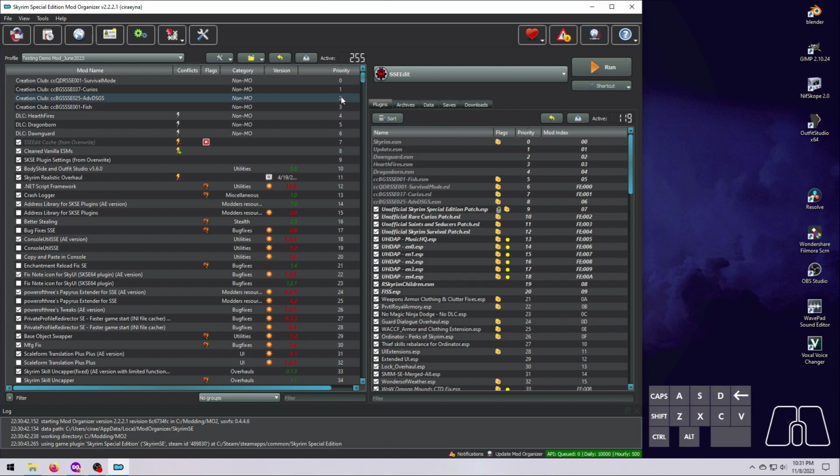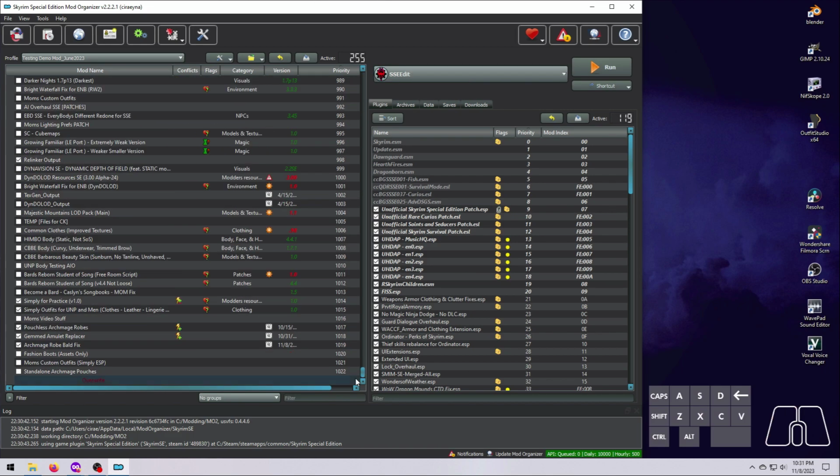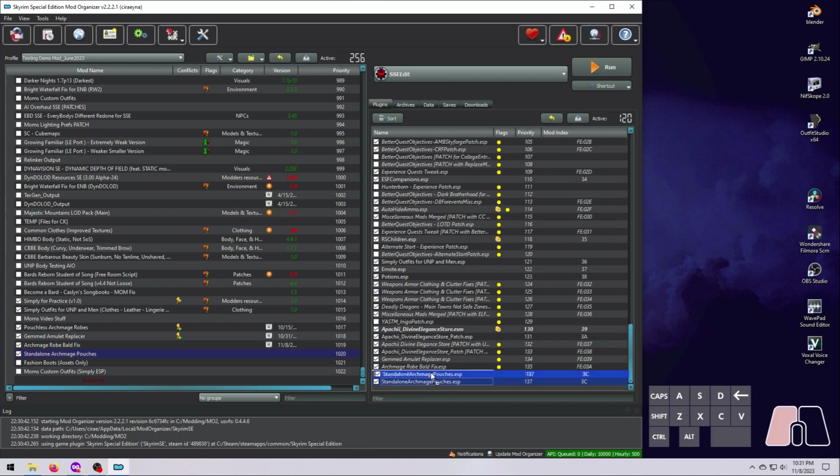Your new mod should appear at the bottom of the left-hand pane. Activate it, and then drag and drop the mod on the left and the plugin on the right to wherever you want them in your load order. And that's it! It's time to get into the game and test your new mod out.